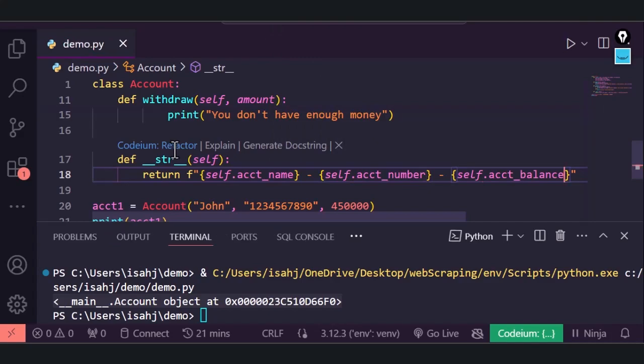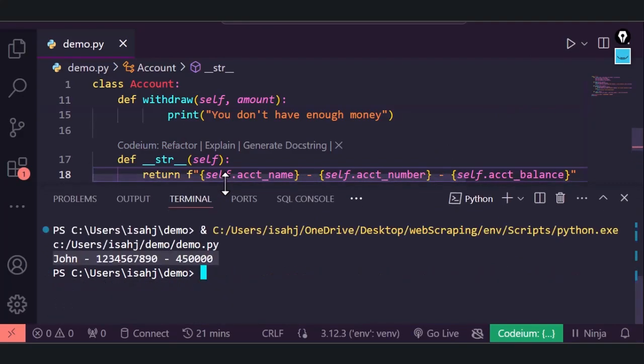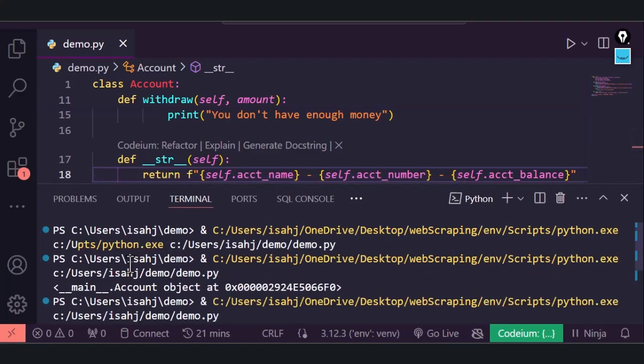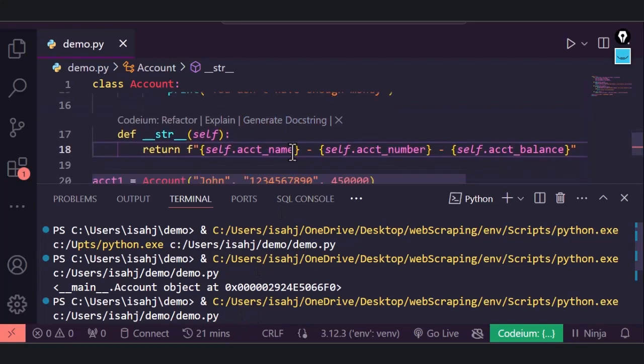So in this case, when we now run our code, we will not have this error. You can see that it is now returning the value for us instead of the memory address we were having. Okay, so this is how the toString method works.